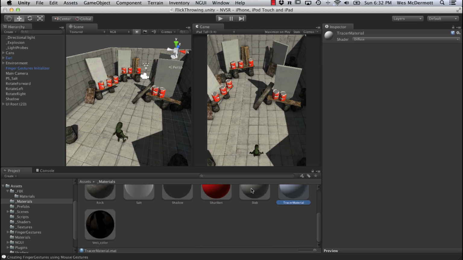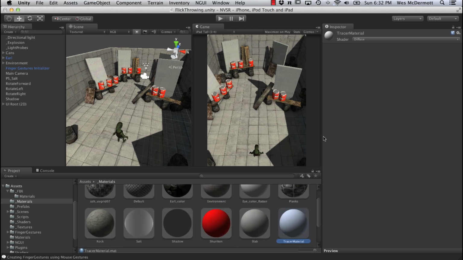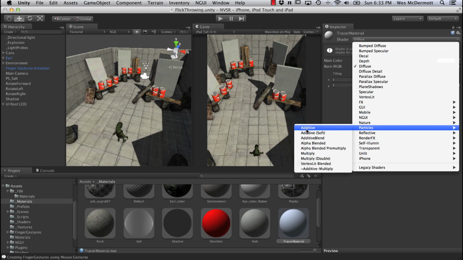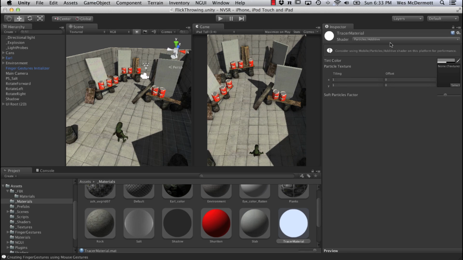I'll call this tracer material. Now we have this tracer material, and let's take a look at some options for it. We want to set this to be a particle, so we're going to come down to particles, and I like to use the additive mode. So I've got particles, additive, and all it needs now is a little texture.